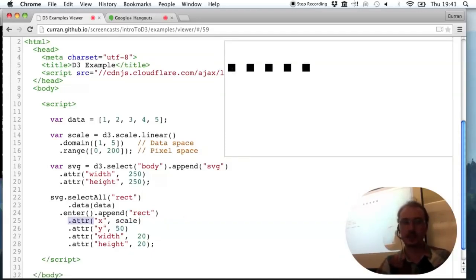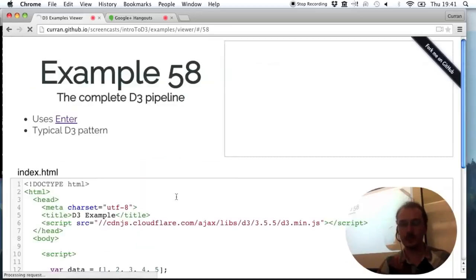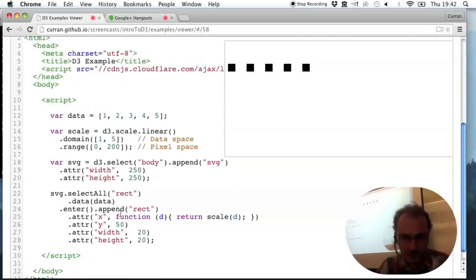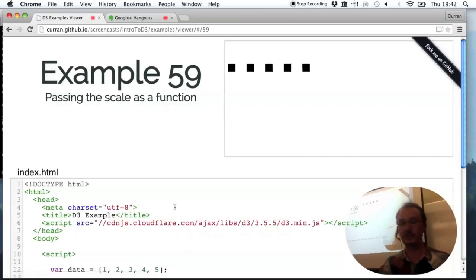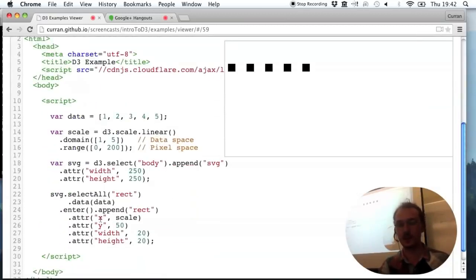This attr takes as input a function. Look at the previous example: a function of the data element, and we're just taking that data element and calling the scale function. So this is kind of redundant. We could just pass scale directly in as the x attribute like this. And you see this sometimes in D3 examples.